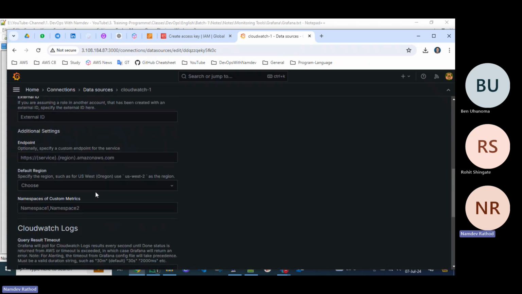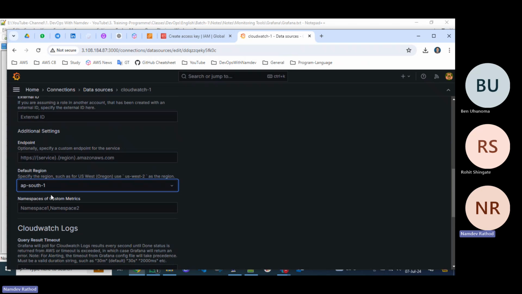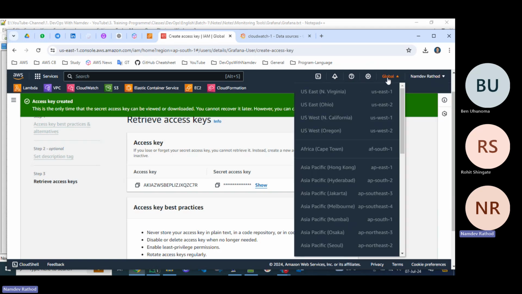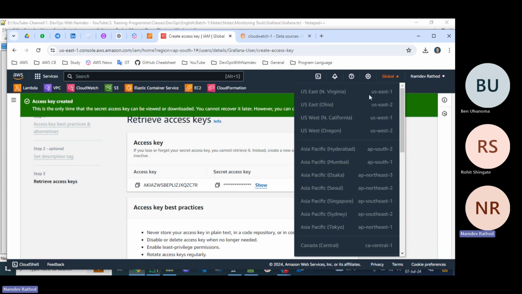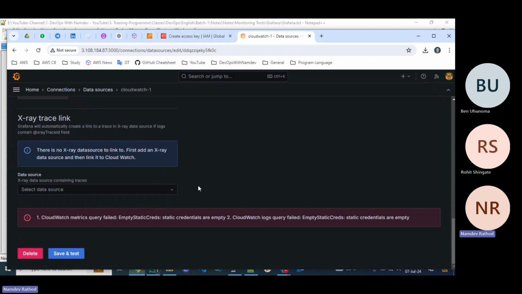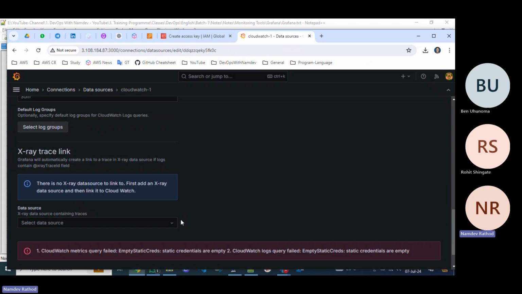If you want to set the default region, as I am using Mumbai, it is ap-south-1. If you are using North Virginia or something else, there will be a different region code, so you can get the region code from your AWS account. Let's say for North Virginia, it is us-east-1, us-east-2, like this. So you can add it here and simply test it. Once you have successfully tested, you will get a success message here.